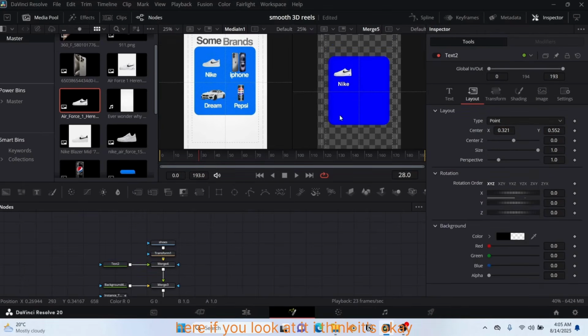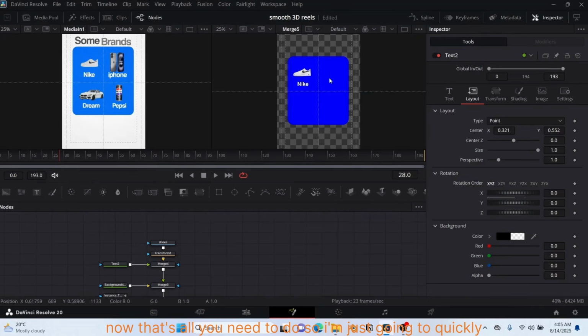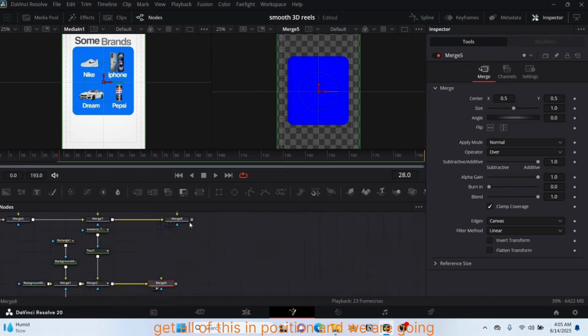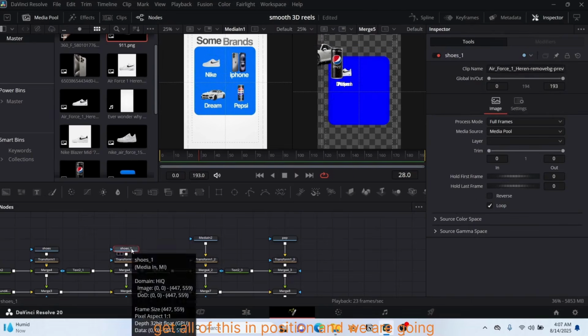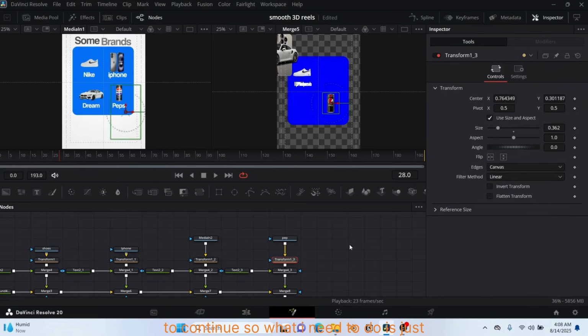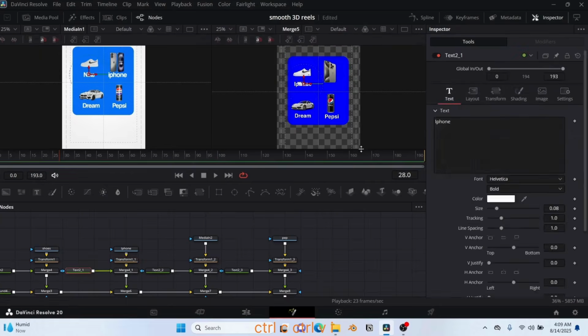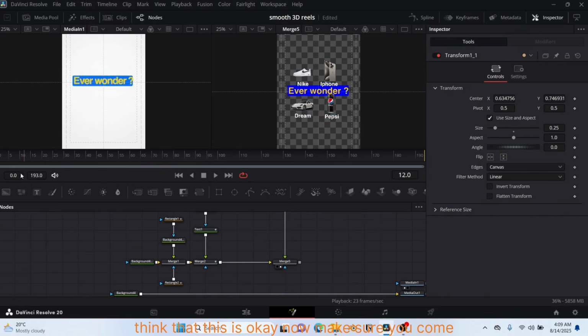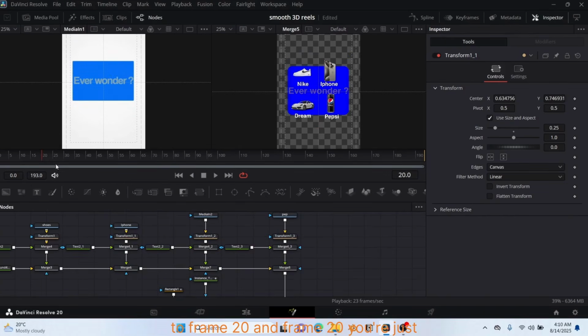If you look at it, I think it's okay now. That's all you need to do. So I'm just going to quickly get all of this in position, and we are going to continue. So what I need to do is just Ctrl+C, Ctrl+V. I think that this is okay now. Make sure you come to frame 20.